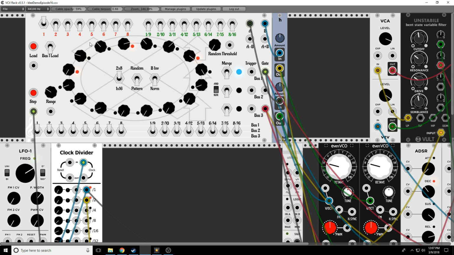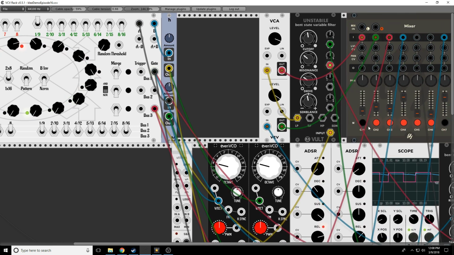However, if I come back to the original program and load it, I can come back to my original sequence. Now over here, you'll notice this 1 through 8, but also 9 through 16. So if I turn that on, load it, I will be running the second side. And now let's turn on the B side.